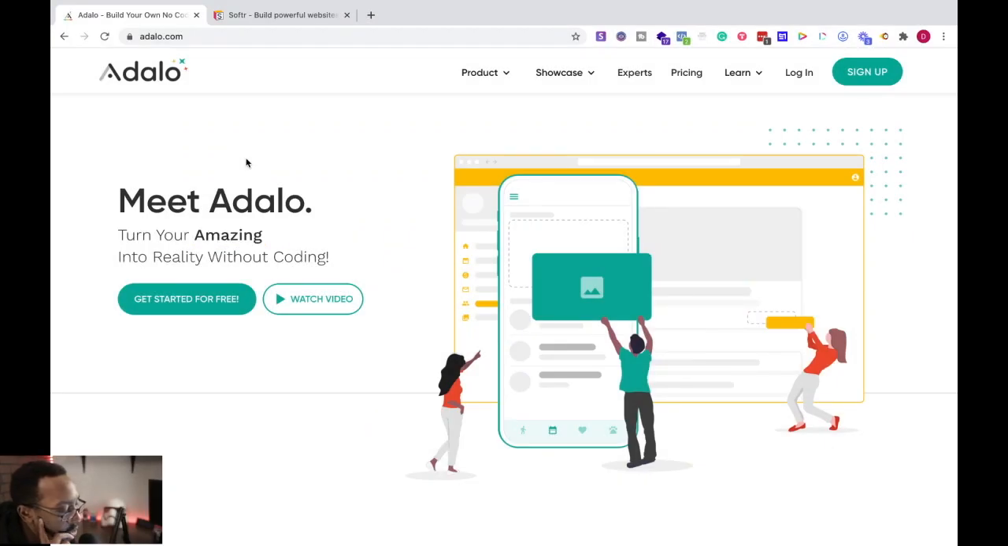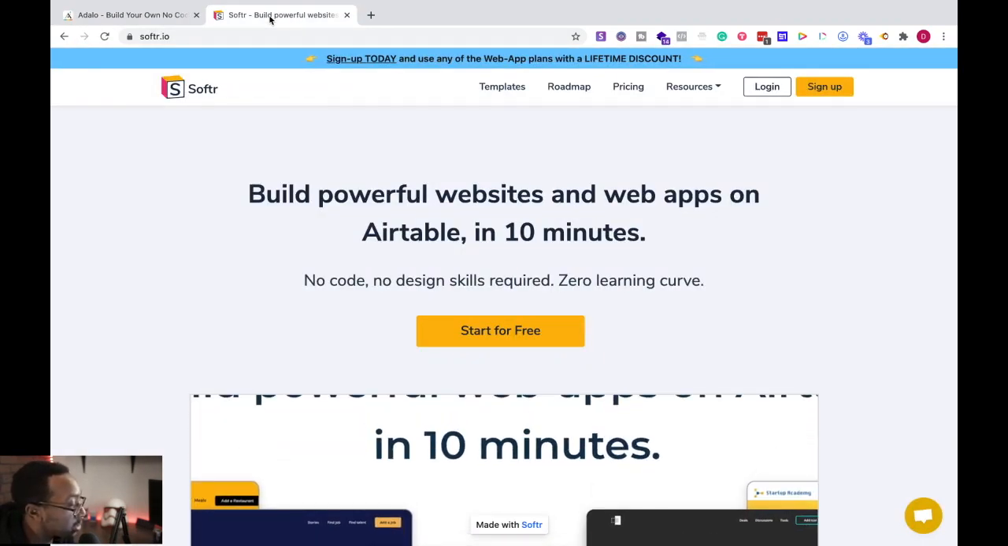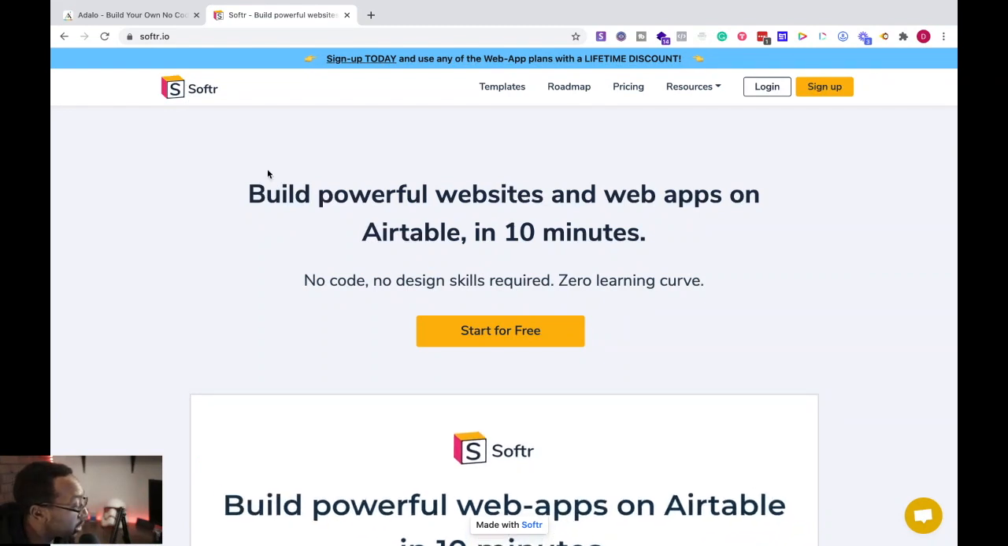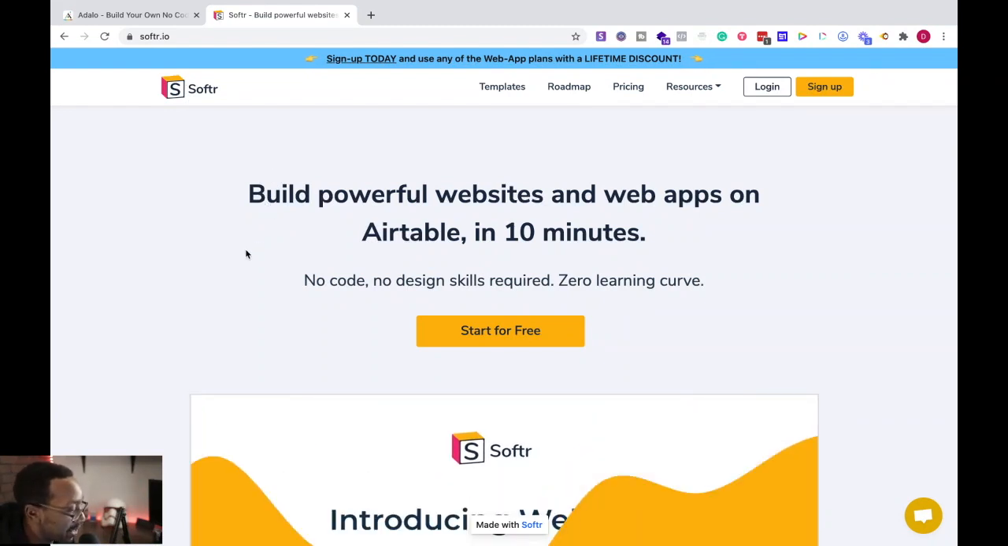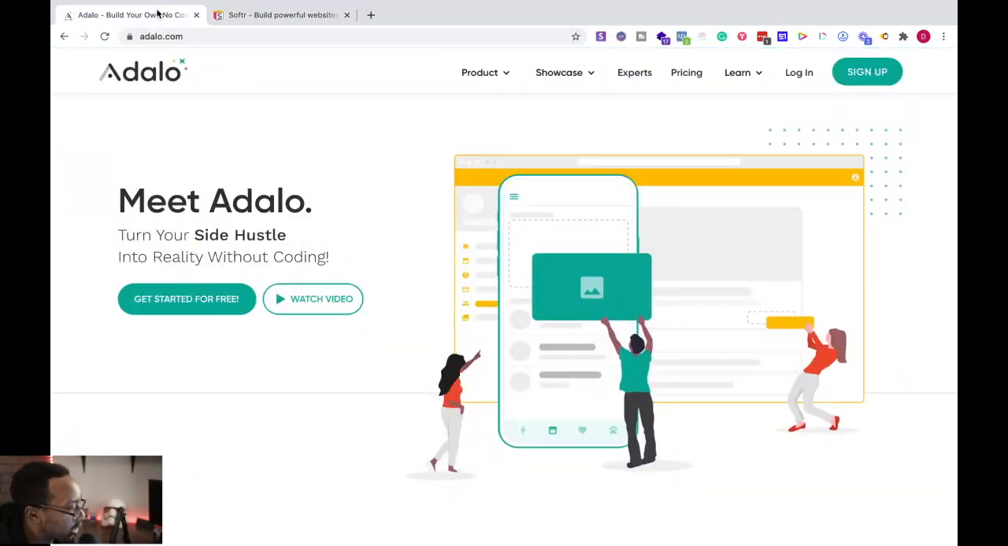In this video, we're going to be looking at Adalo versus Softr. So what is Adalo? Adalo is a platform where you can create apps very quickly, and it's pretty comprehensive. The second is Softr, and you can create powerful websites and web apps very quickly using Airtable within about 10 minutes. So what's the differences?